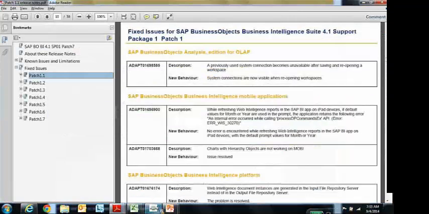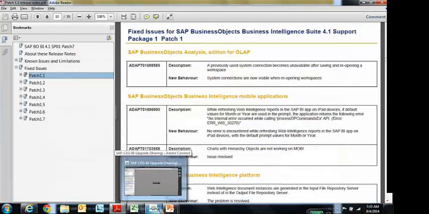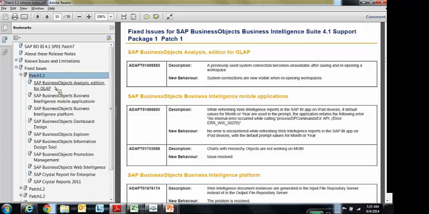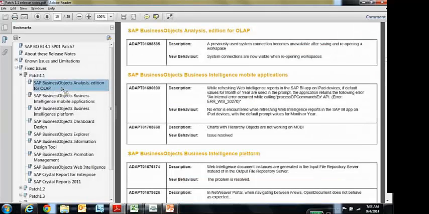All right. So what I'm looking at here is the release notes for BI 4.1 SP1. What I'm centered on is patch 1.1. Here you can take a look at the various patches and the different product areas and the fixes that we've done for those specific product areas.